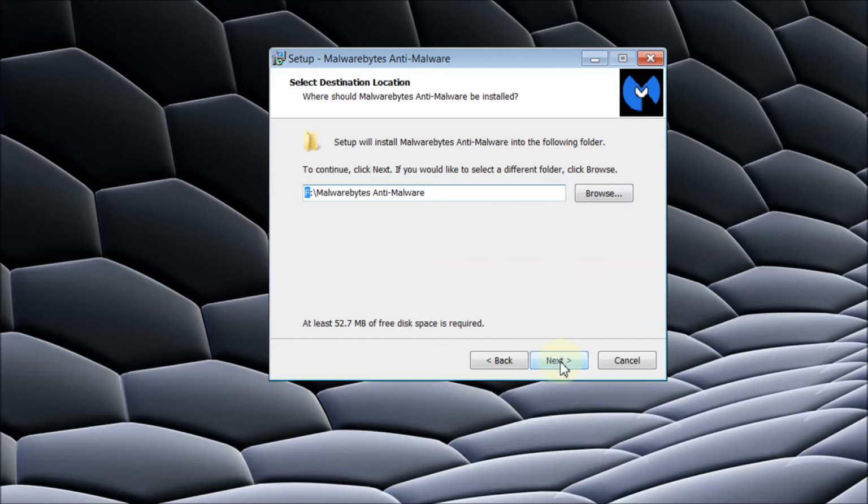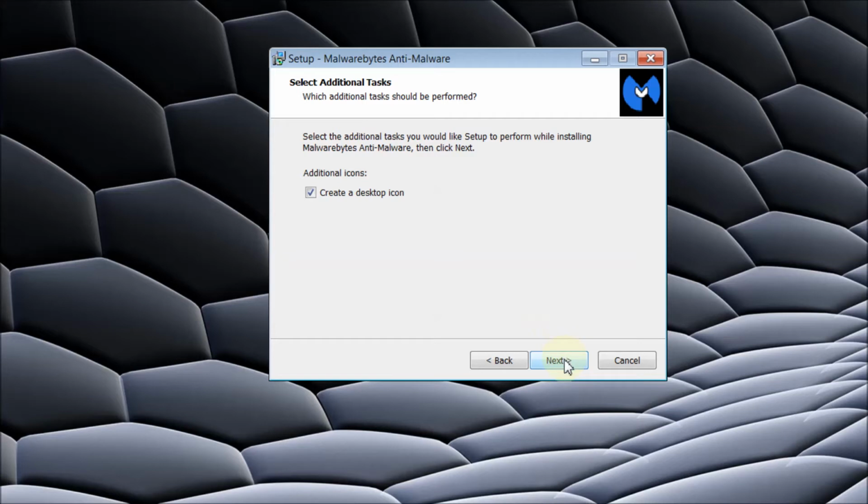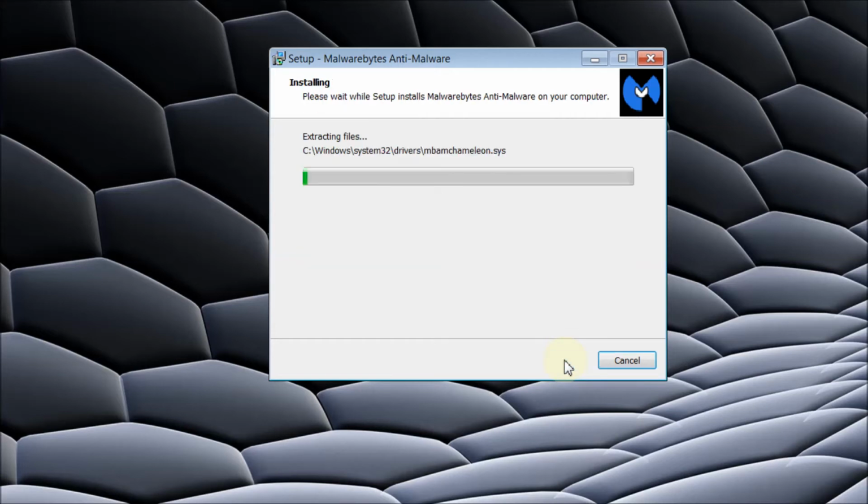So all I do now is click Next, follow the steps. Sure, I'll have one on my desktop, and install. It's a pretty fast install here.